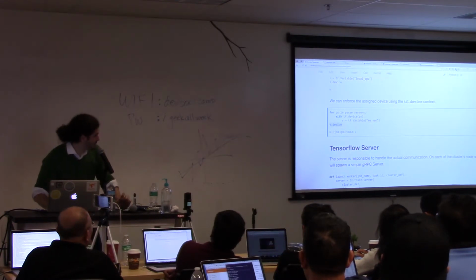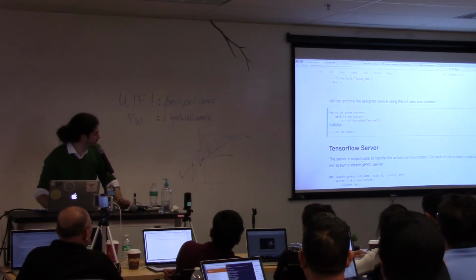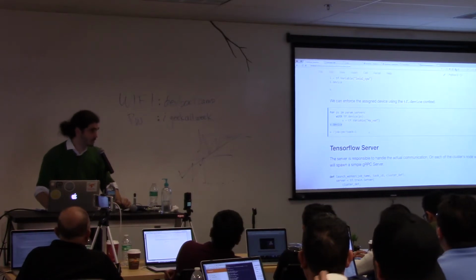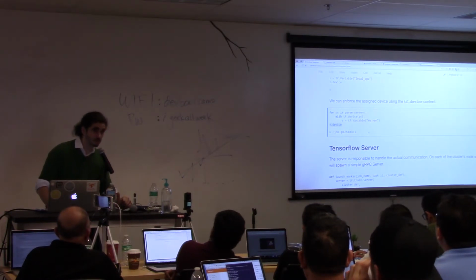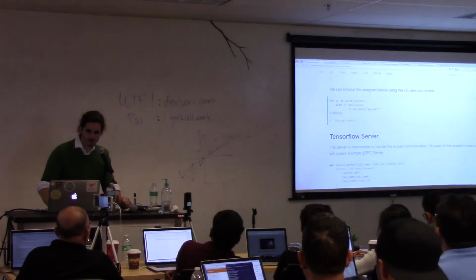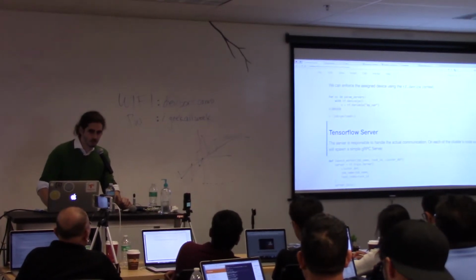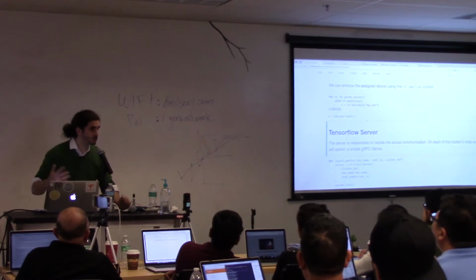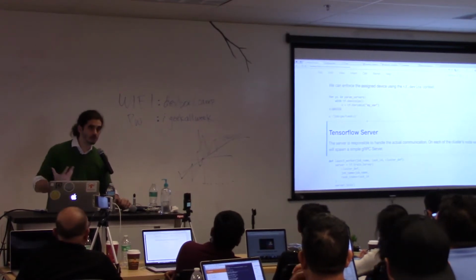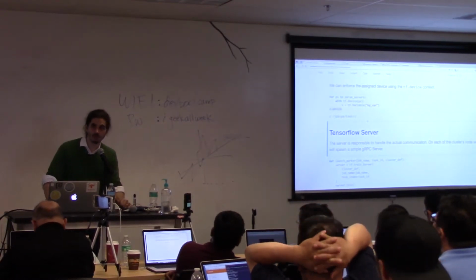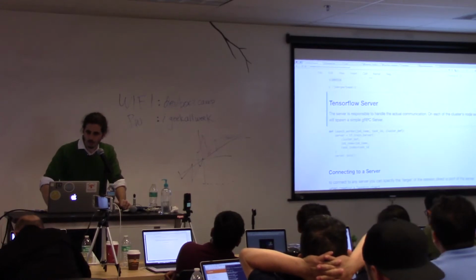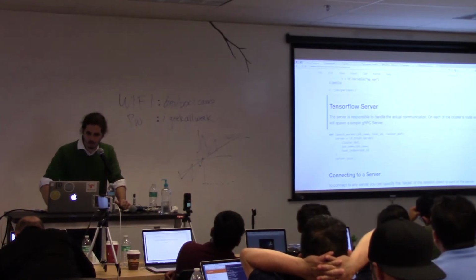The device will not be changed now. So this variable will always live in that specific device. And of course, we will have to specify for each variable what is the exact device that it will live on.